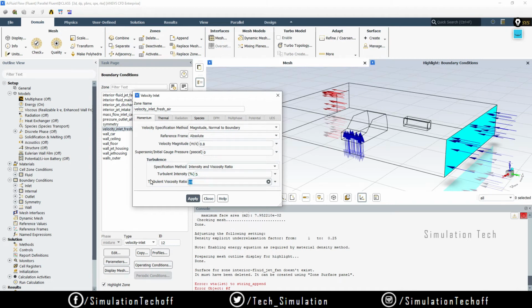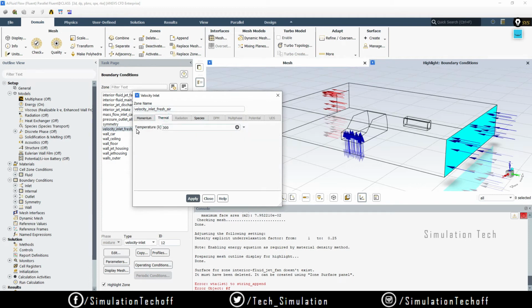I want to set the turbulent viscosity ratio to 5 and the turbulent intensity to 5%. Once you define that, by default the energy is enabled because we are working with species. We can specify the temperature of the inlet air, that is the surrounding air. I'll click on temperature. By default it's set to 300 Kelvin, so I'll give the factor of 293.15.